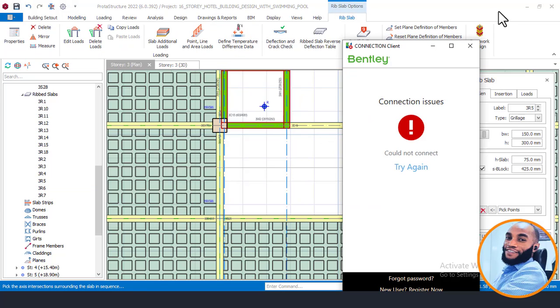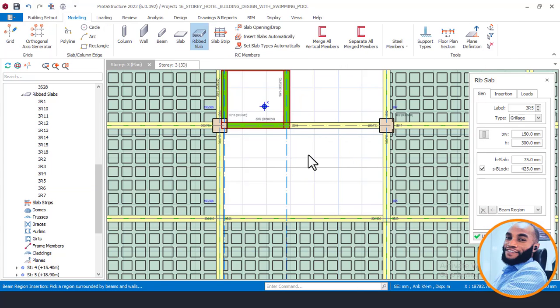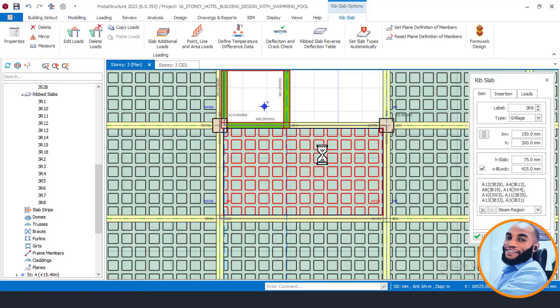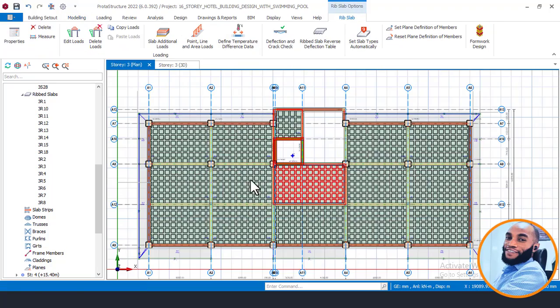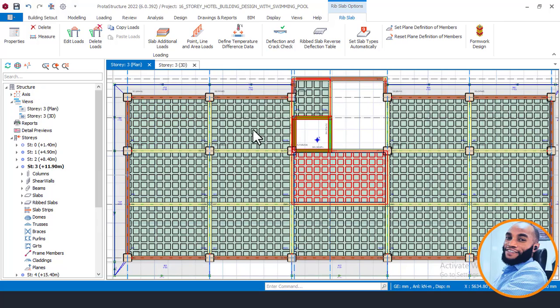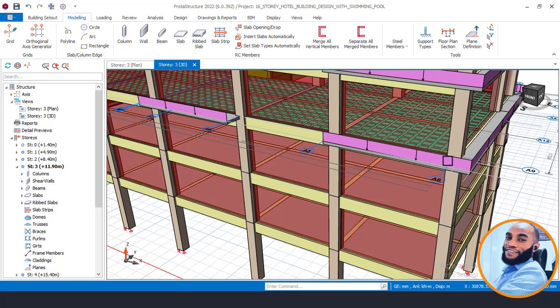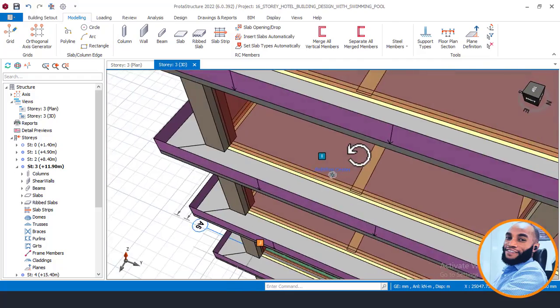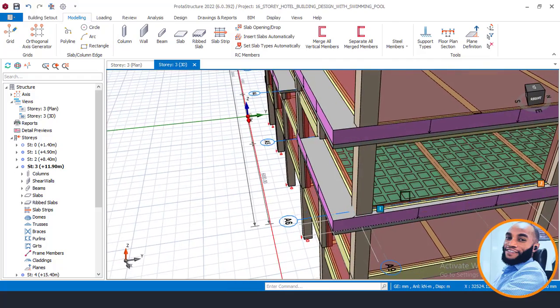Okay, that's fine. Okay, so right now I am done with this story, as you can see. So let us now go and check our 3D view from here, and you will be able to see how the slab looks. Let me just escape from the slab selection, and then you will see how the slabs look now.